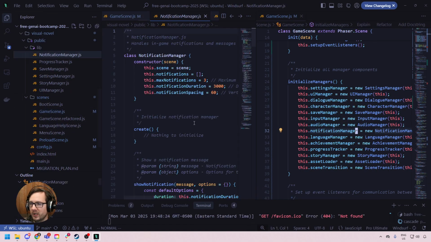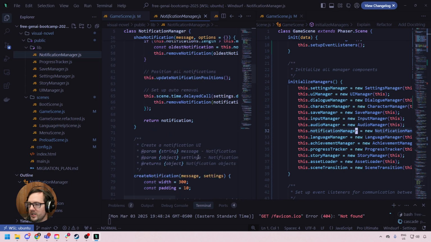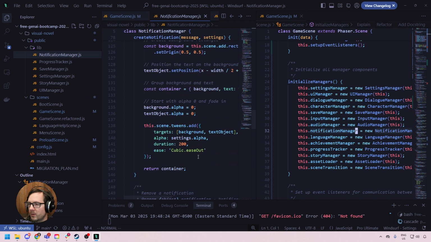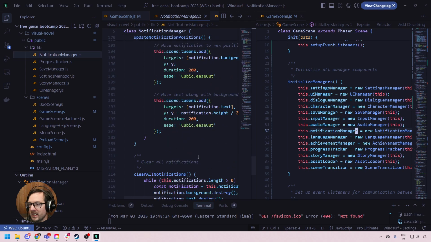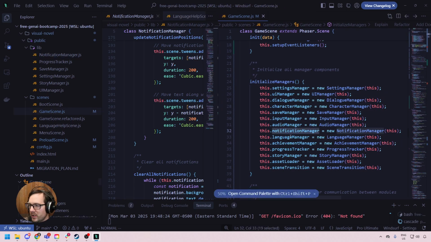So if we go over to our notification manager, it handles in-game notifications and messages. For what? Show a notification message. I don't know. I guess in games you have achievements and things like that, so that's kind of what it might be talking about. We don't really need that. So I'm going to leave it alone, but we're not doing anything with it.